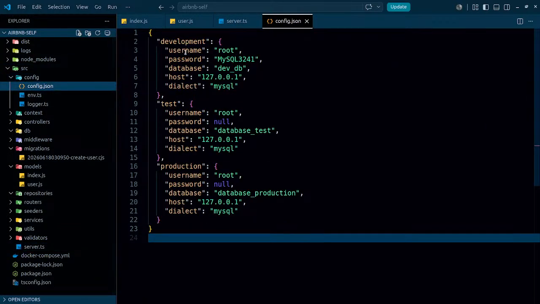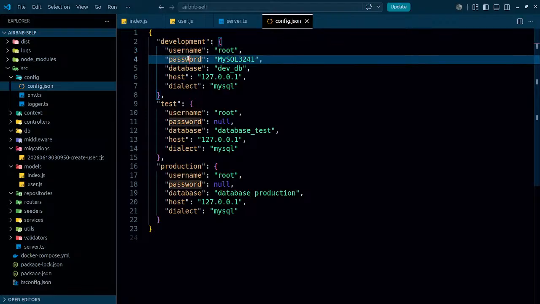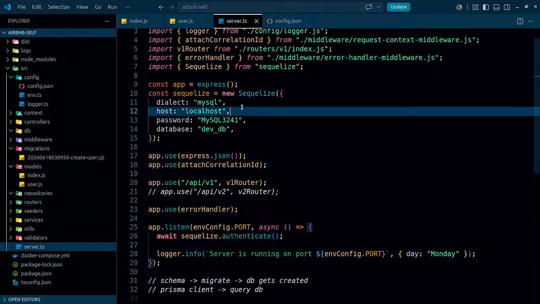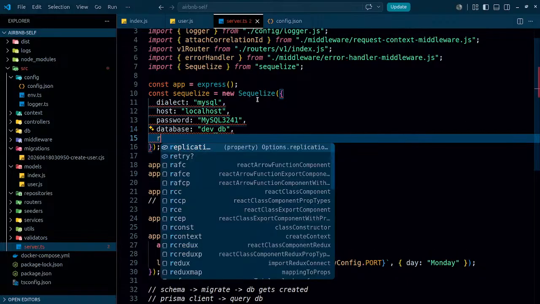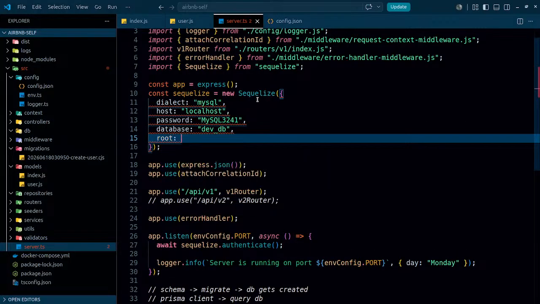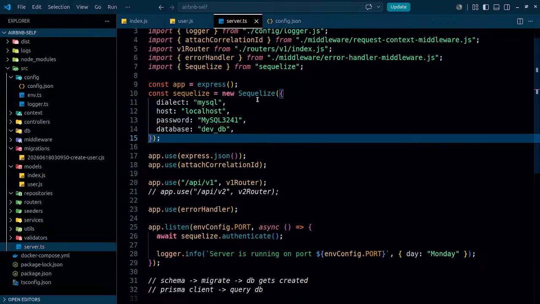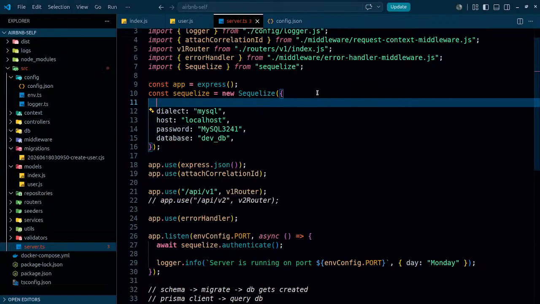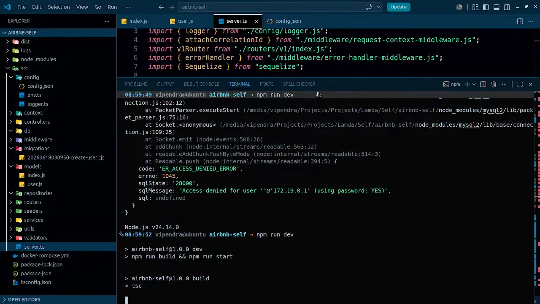Config JSON. We had used, okay, I have to provide the username, password, database, host, dialect. Those things are already provided. Probably root is missing. So root, or probably it's not missing. Username, root, and one more time.